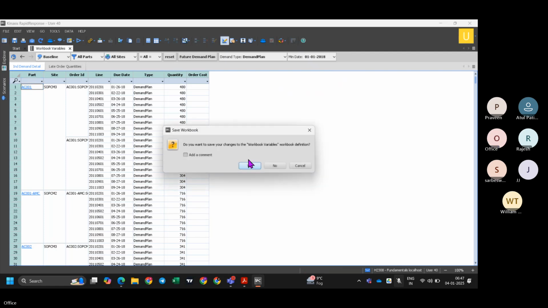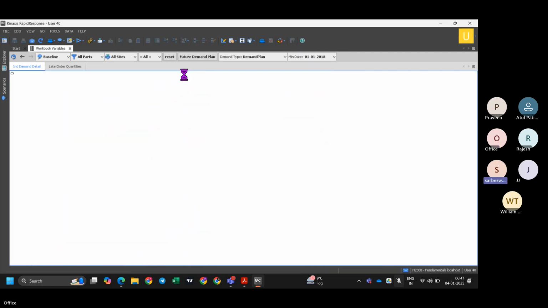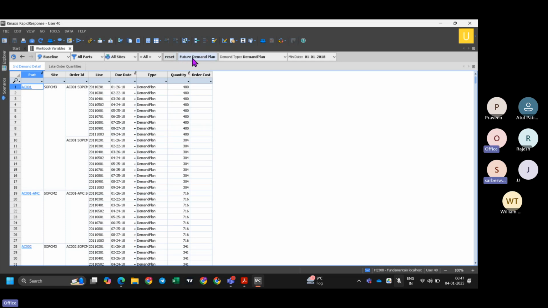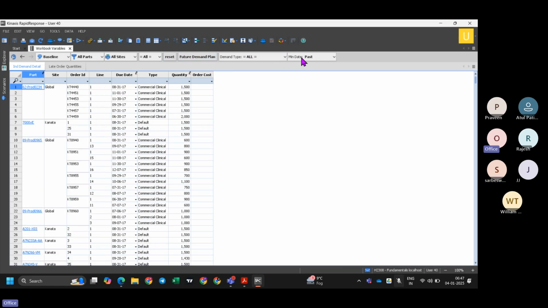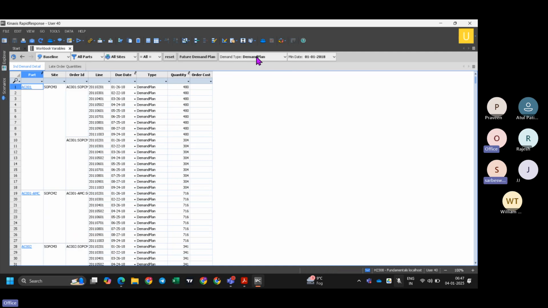Notice something: future demand plan, reset. If I select this button reset, it will change the value of these two variables to all and past. If I select this, it will select 1/1/18 and demand plan. Clear so far? So these are called action buttons.